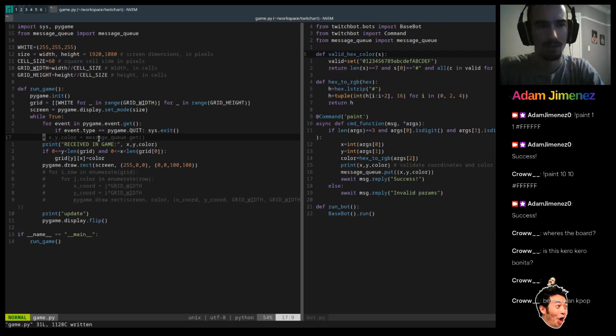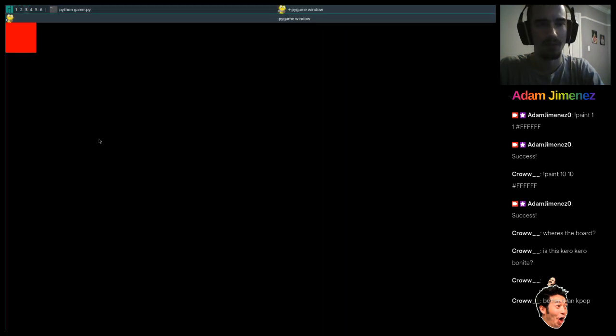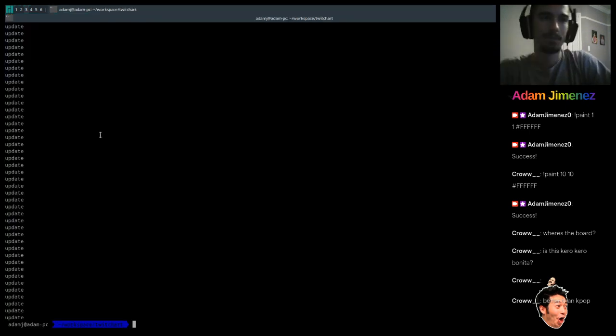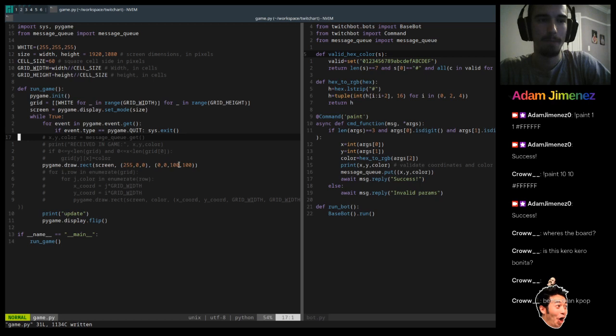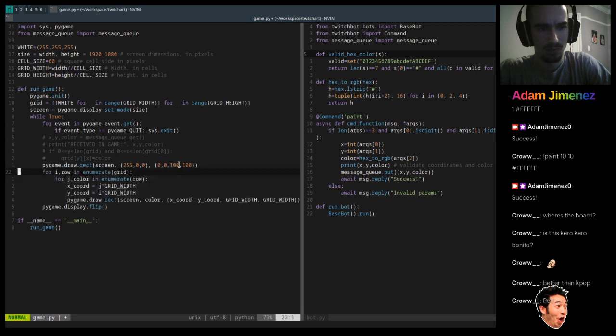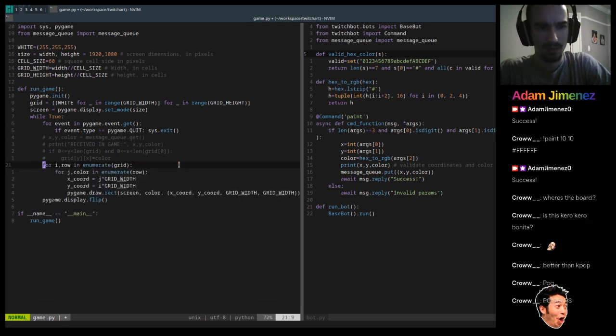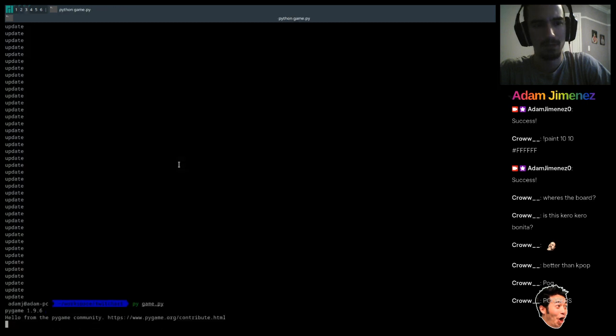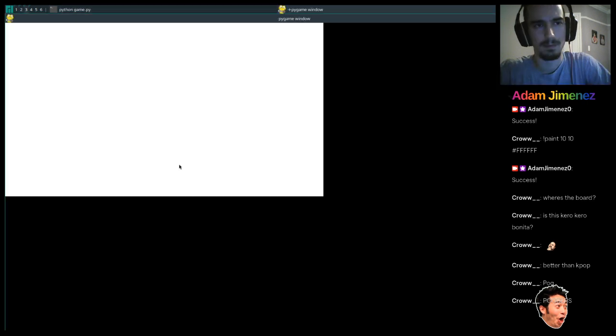Okay, okay. Let's remove this then. Now it should draw our red rectangle. Update, update, update. Okay, so this is working. So it's getting stuck somewhere here. Now let's try this, I guess. So now everything should be white. Almost everything.